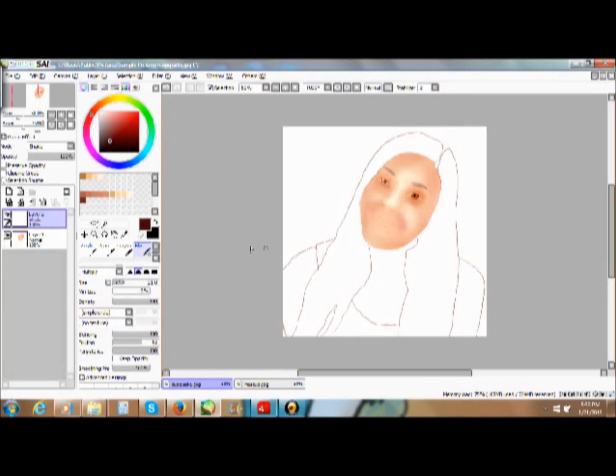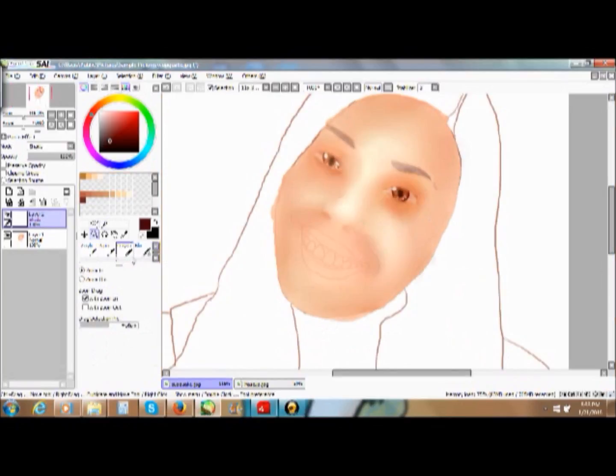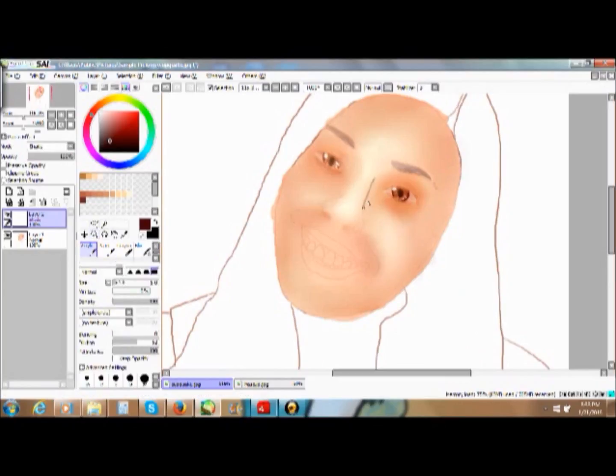But yeah, now I'm going to sort of define the facial features, which is gonna define the chisel in the nose. So it's gonna require me to get in here. I'm gonna shade.